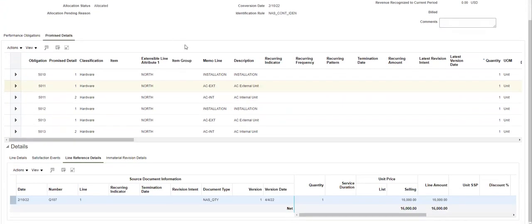Now let us proceed further. In the last video, we did not import the performance obligation satisfaction event. We only created the contract, but we did not send any indicator that the performance obligation has been satisfied. So in this video, we are going to import the performance obligation satisfaction event, followed by the billing data. Then we will verify the accounting. So let us proceed further.